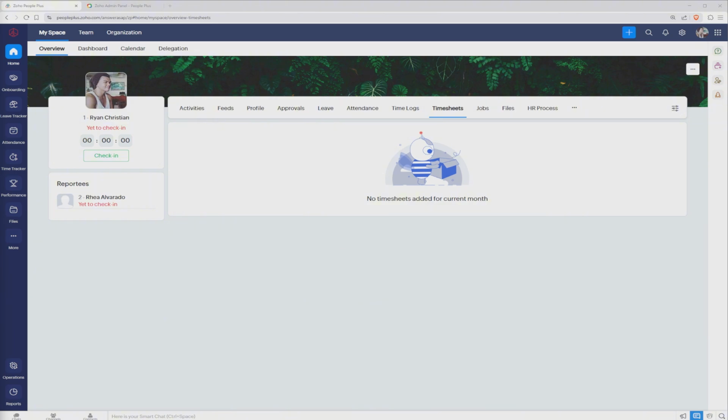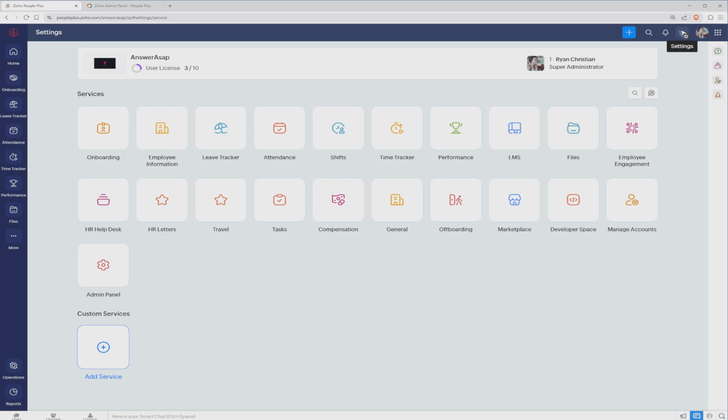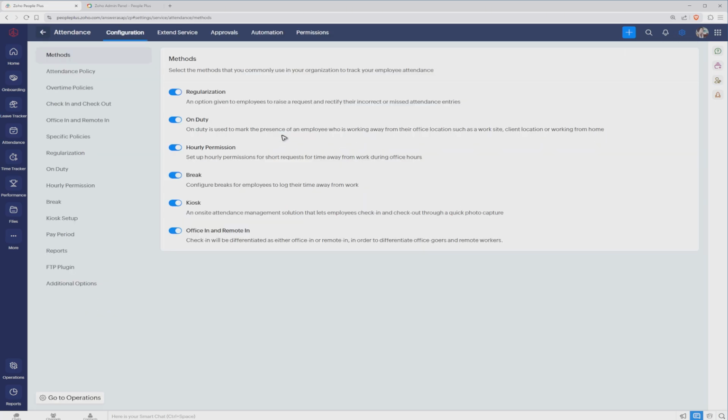All right, to do that, gotta log into your admin account. Now go to the top right and click on the gear icon right here. Now gotta find attendance. Okay, click on it. And then here, go ahead and go to the top. Now gotta click on permissions.